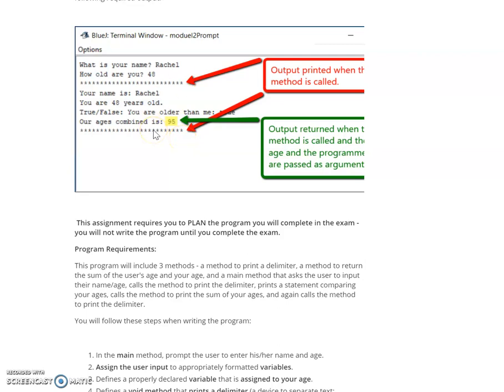Okay, that's what happens. You're going to have a main method. The bulk of the stuff is happening there. All your prompts are happening there. Your calls to your methods are happening there. You should have two other methods: one that prints a delimiter and one that gets two ages, adds them together, and returns.